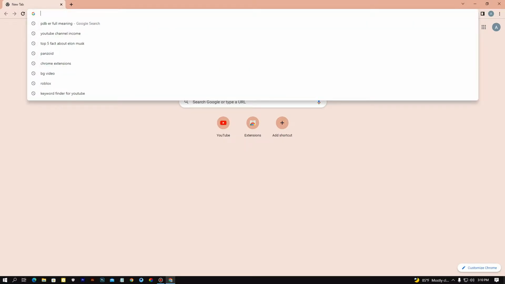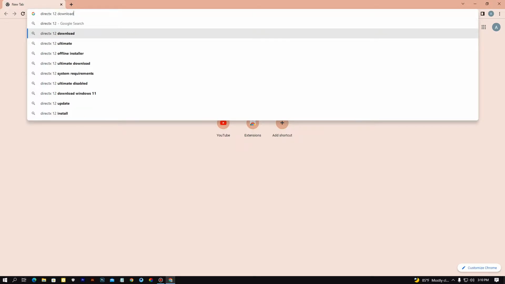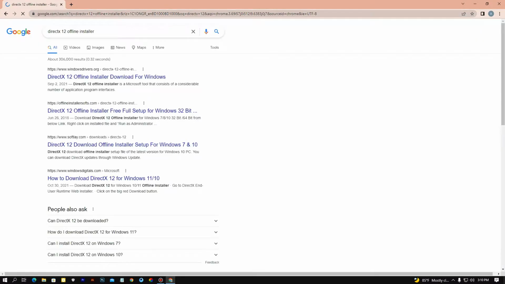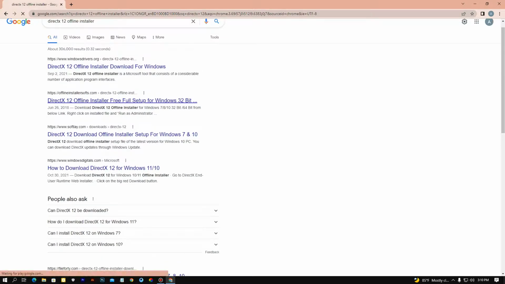Click to search bar and search here DirectX 12 offline installer. I am downloading DirectX offline installer. You can also download it from online, but now I am downloading it from offline installer. Okay, let's go to download it.